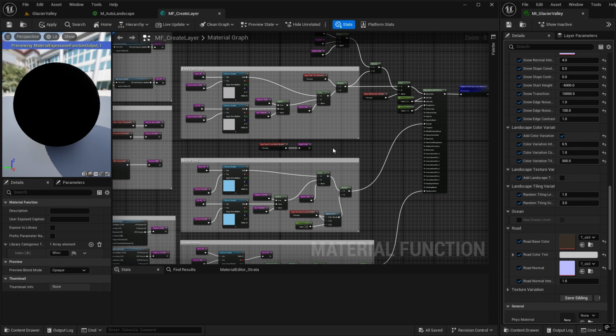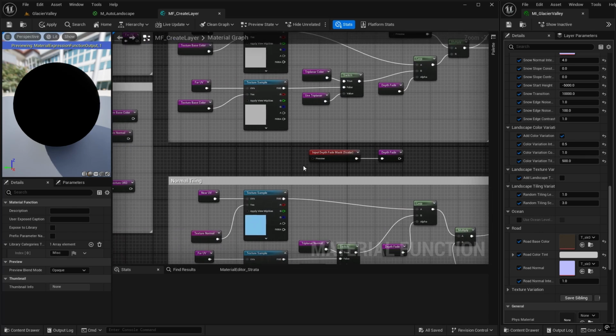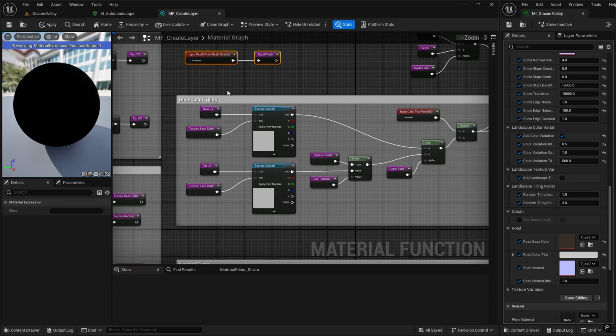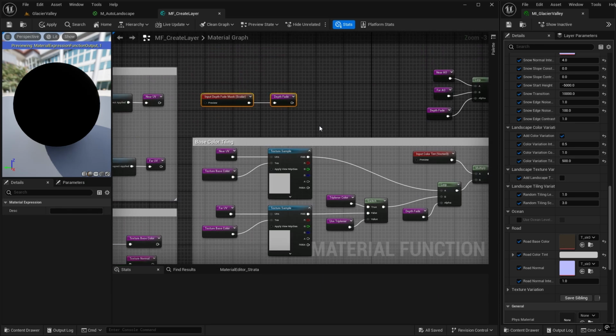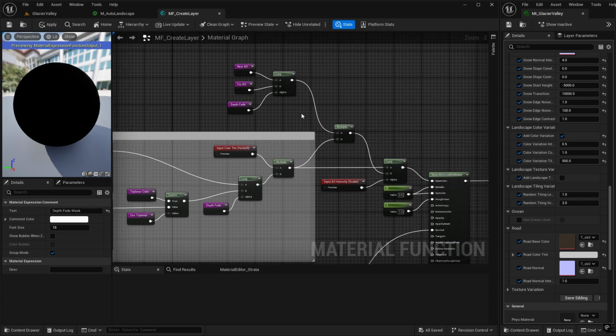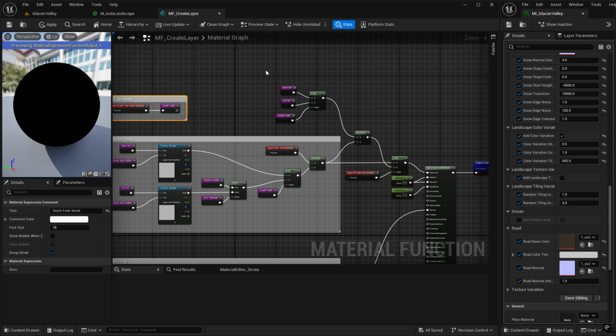Let's do a bit of cleanup here, though. This depth fade mask that we left sort of hanging in the middle here, let's move that up here and put a comment around it. And let's also put a comment around the ambient occlusion.